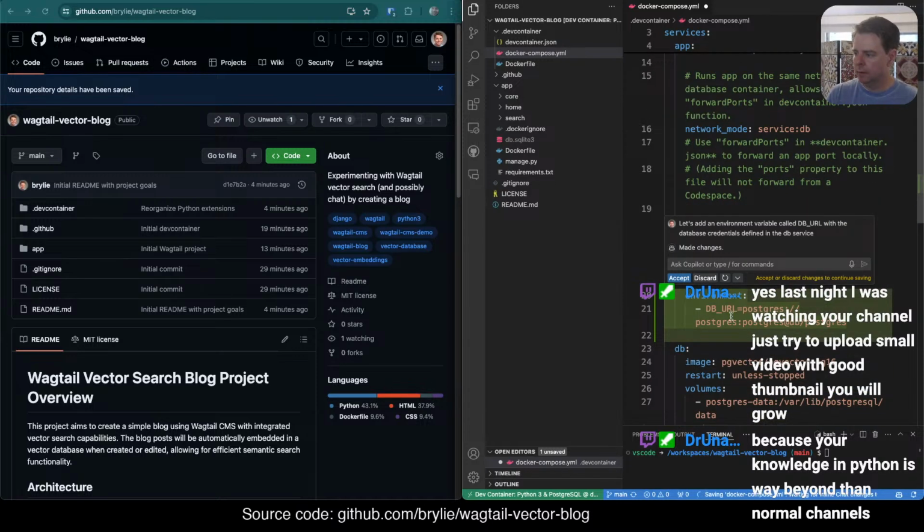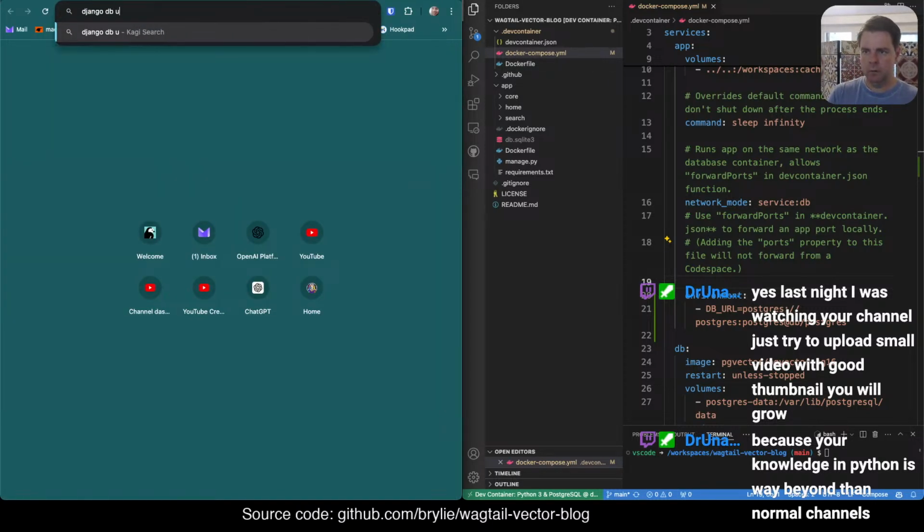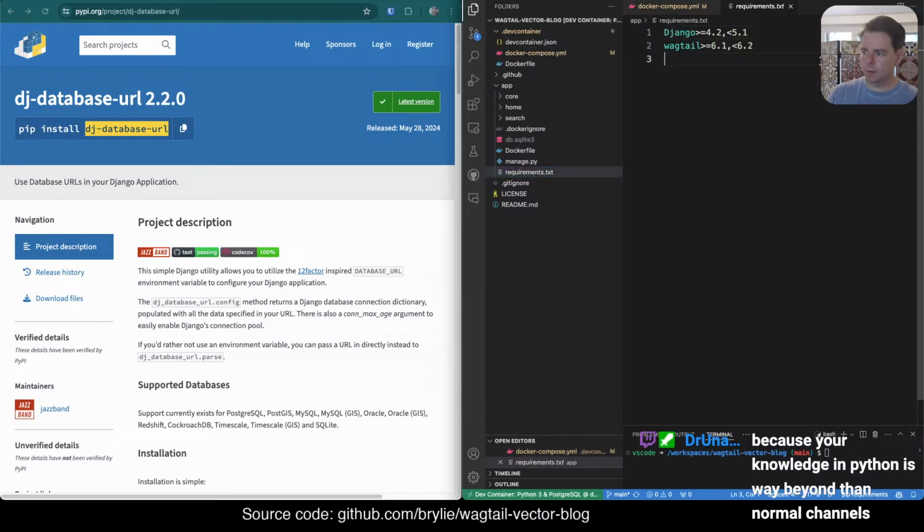Oops, let's see. DB URL, Postgres, DB Postgres. Looks good. So that's that. Now to do that, we will add the Django database URL package. And I think we want to do similar pinning here, so greater than or equal to 0.2.2 and less than 3, let's say. We'll go for the whole range there. Now that's good. Save that.